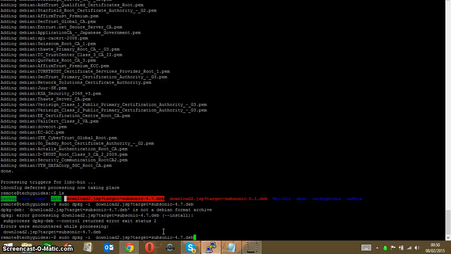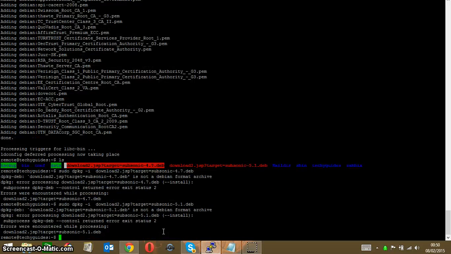Let's just see here. This is saying it failed. Right, so we'll change it to the 5.1 then. Yeah, errors in the file. So I'm just going to rename all of them.